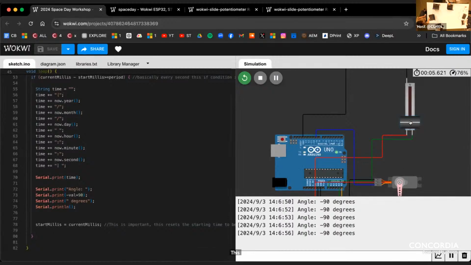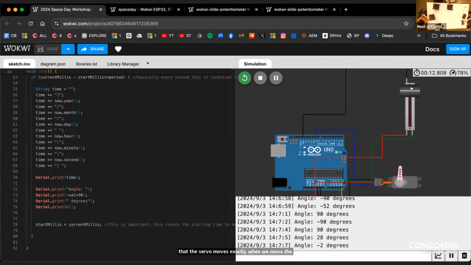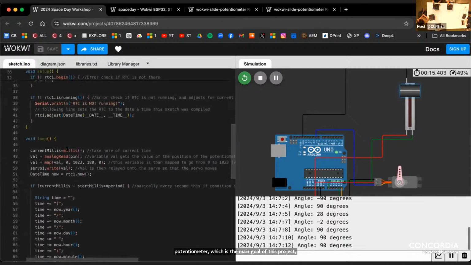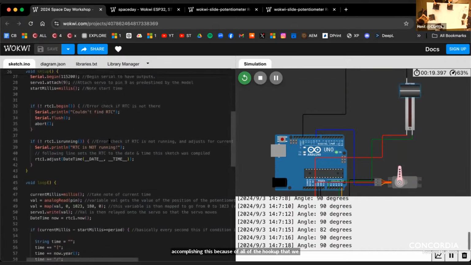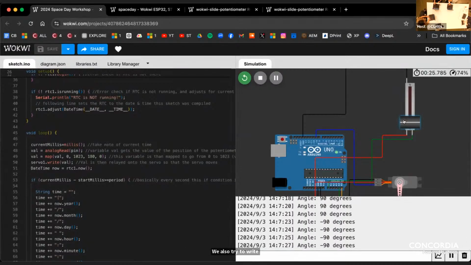So, just as you can see, you can ignore the bottom part. We haven't put that in yet. But you can see that the servo moves exactly when we move the potentiometer, which is the main goal of this project. Which we successfully did in that bit of code up there. Just in this code right here, that is what is accomplishing this because of all of the hookup that we did and the variable naming and all of that.